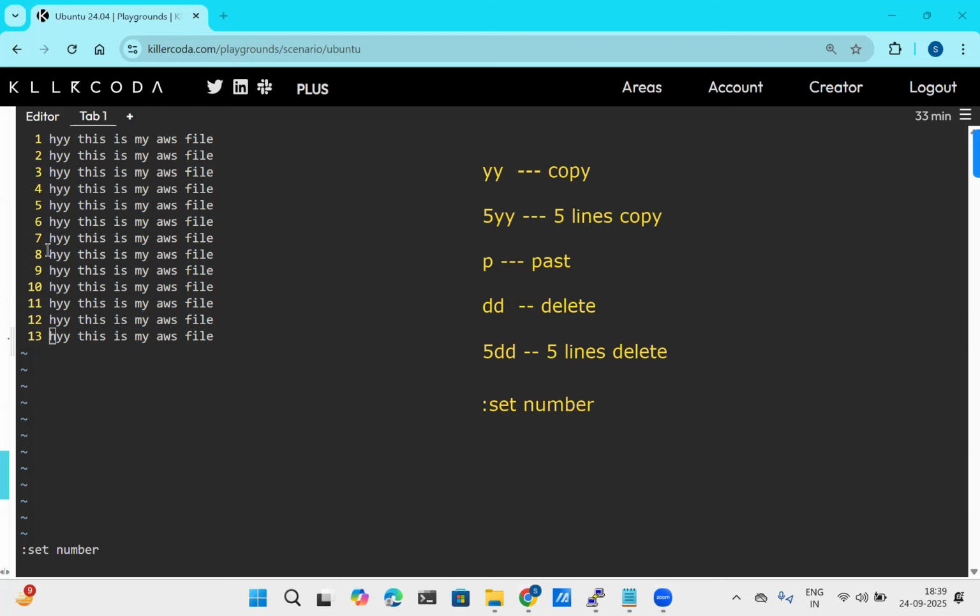Now, let's say my cursor is on the 13th line, and I want to go to the 4th line. What are you going to do? You would use the up arrow button and navigate to the 4th line. Or if you want to go to the 12th line, use the down arrow. Basically, we are not going to do it like that. See here, if you want to go to the second line, colon 2, hit enter. If you want to go to the 10th line, colon 10, hit enter. You are on the 10th.